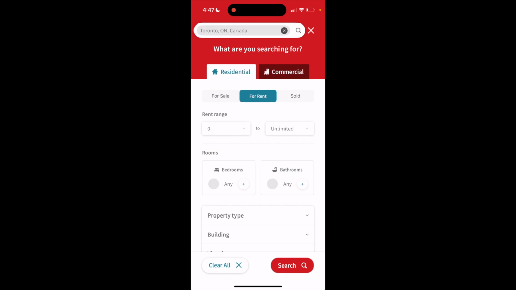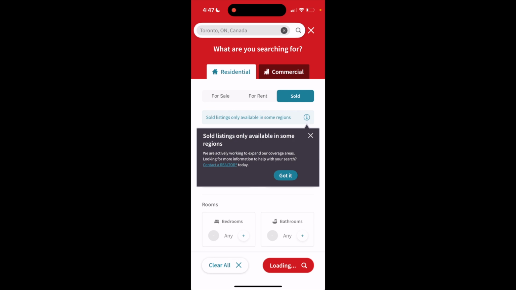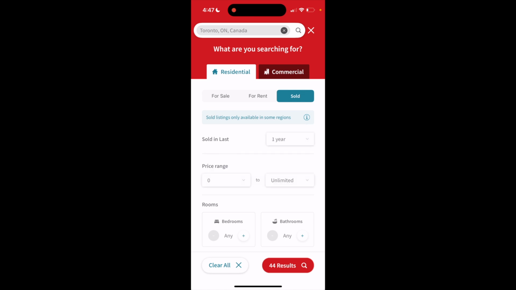Make sure that residential is selected, and you have three different options right below that. You have for sale, you have for rent, and you want to actually see sold right here. So press on sold right here. It actually only is available in some regions, so it could not be available in your region perhaps, but you can go ahead and try it. Once that is done, you can change the settings this way.